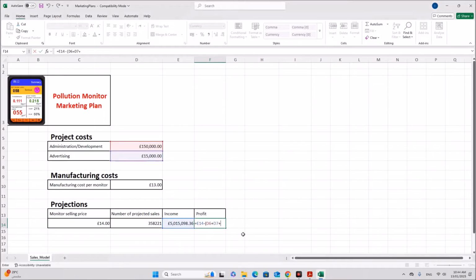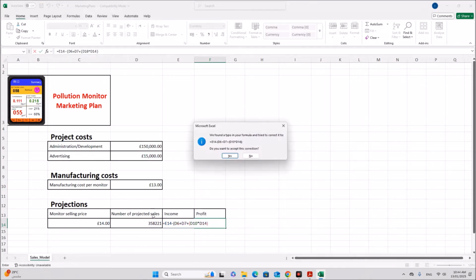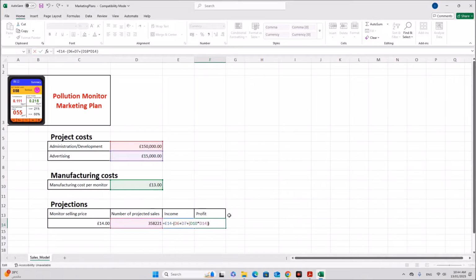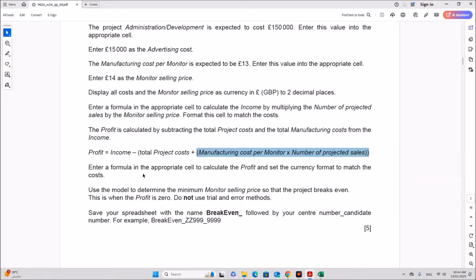So plus manufacturing cost per monitor is this one, multiplied by number of projected sales. So D40. You need to close this bracket. So this is the formula. Income minus the total project cost plus manufacturing cost per monitor multiplied by the number of projected sales. Enter, so that is done. Set the currency format to match the cost.